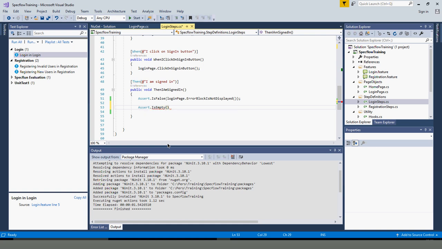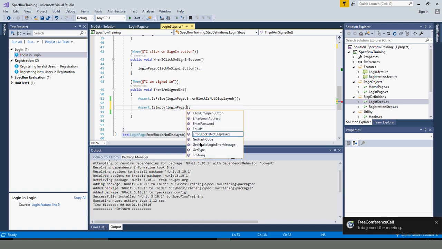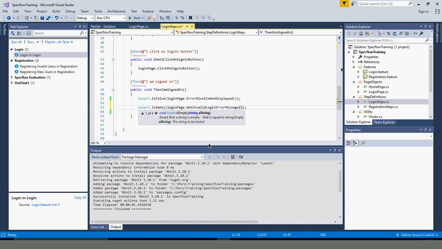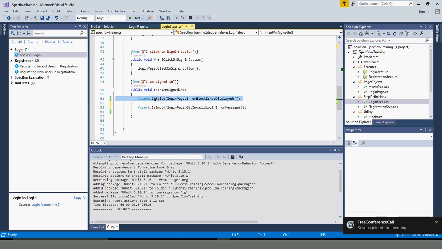What should be empty? The error message that's on the login page. What is that? So error. So this should be the one that I use. But I will tell you something. What I would favor is not this one, but this particular one. That's what I will look for, just to be sure that that particular block is there or not there. But both of these will do the same thing. So that is that for NUnit.